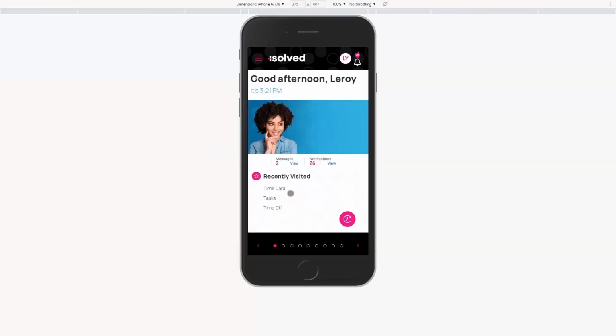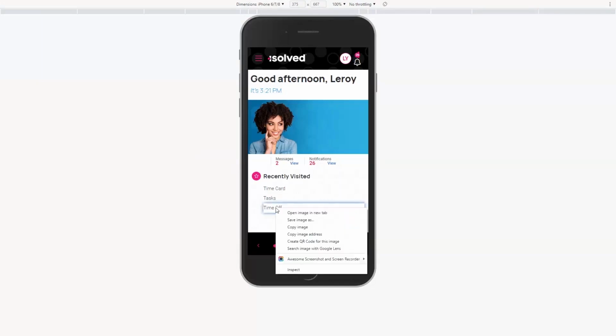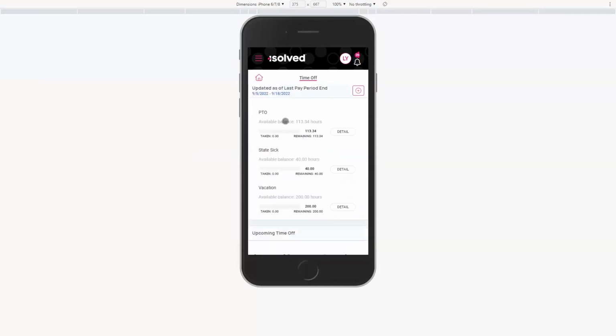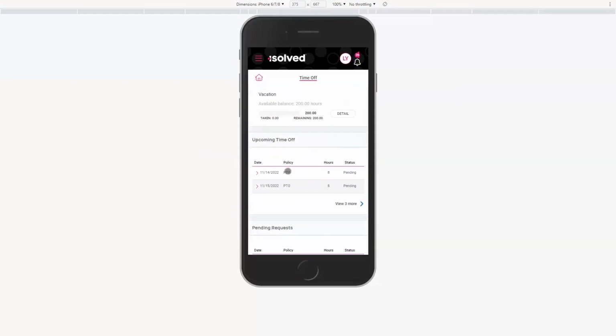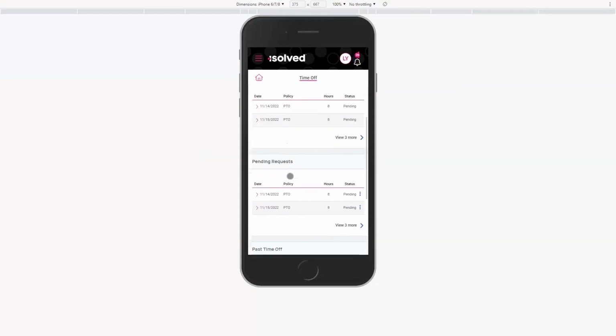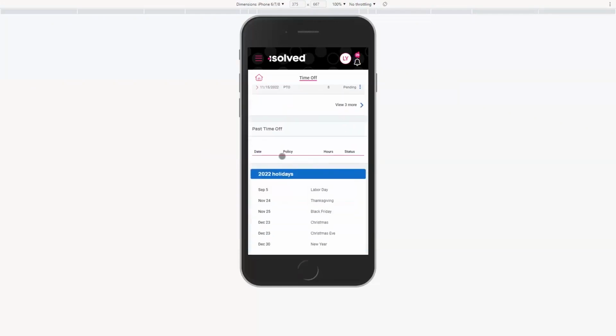Now, also as an employee, not only can I clock in and out, but I can also request time off. So the employee can easily come in and not only see their current balances, and these are just examples. So for this company, they provide a PTO policy, they provide a state sick policy, and they also provide a vacation policy. As an employee, I can see what the current balance is. I can also see any upcoming time off request. I can see the pending request. I can see any past request. And of course, I can also see my company holidays all from the same screen.